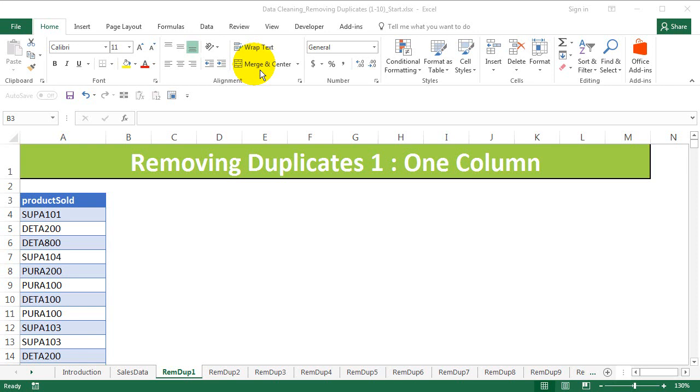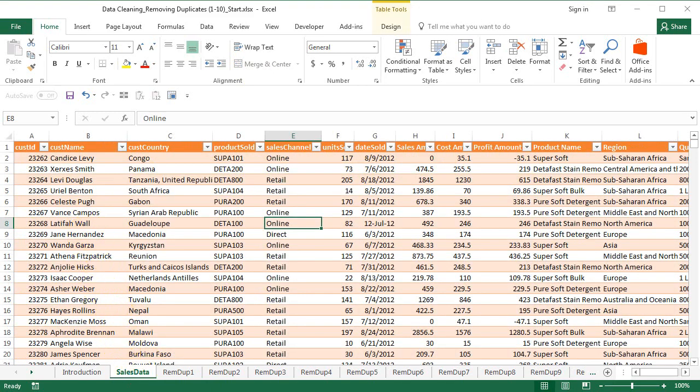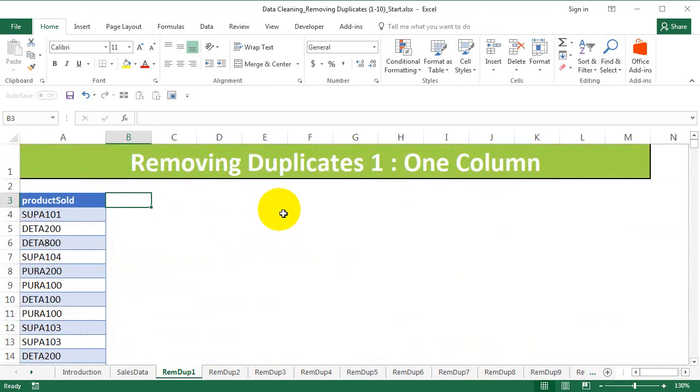The data that we are going to use is sales data, and it's going to have multiple columns such as customer ID, customer name, customer country, product sold, and so on and so forth. So many other details are available there, right? And obviously, the first example that we have is removing one column duplicates.